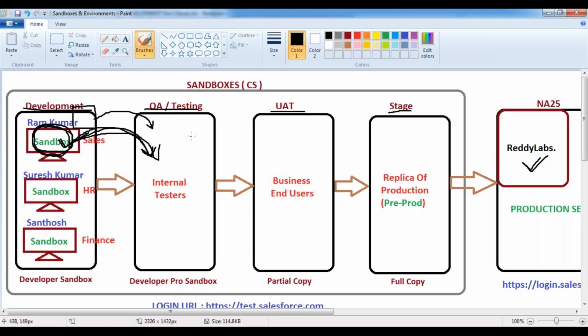As part of application development, we need a separate environment where we can develop and test our application functionalities. For that, Salesforce has given an environment called Sandbox. Sandbox is a development environment where we can develop, test, integrate, and also give training to the end user. Whenever we want to give training to the end user, we use Sandbox, not production.